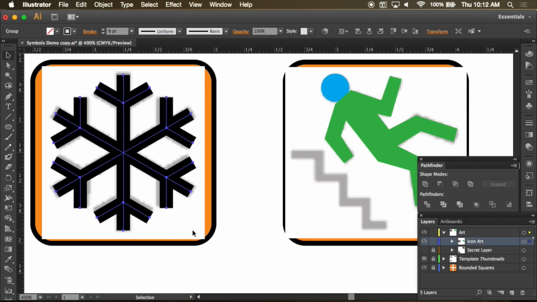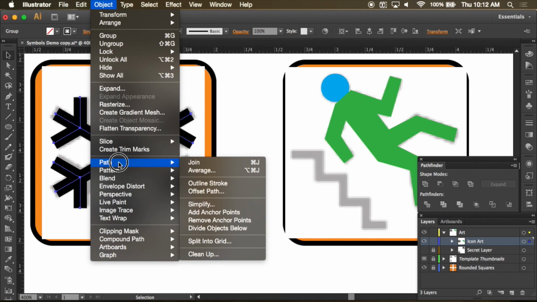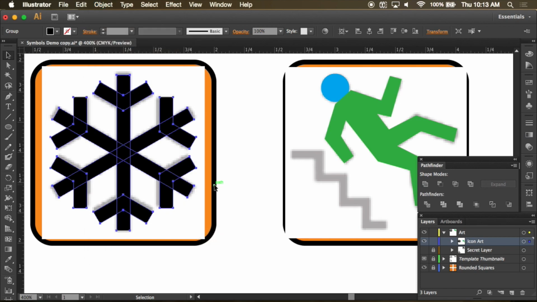Going to have it selected first, and going to Object, Path, and Outline Stroke. This, as you can see, is going to take each of those fat paths and change it into its own individual shape. So you can see where the anchor points are now on the outsides of these shapes instead of in the center of that stroke.